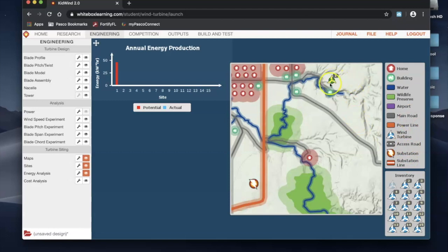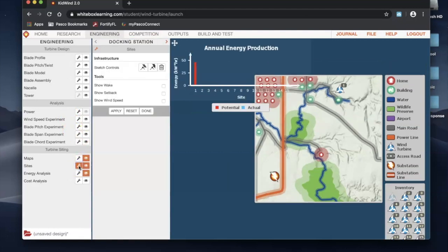Okay, in order for that to get its actual energy, you're going to go to the wrench on sites, and we're going to build a road. Okay, sketch controls, we're going to click on that. This tool is kind of tricky. If you're using a mouse, you're going to want to use both your left and right clicks. If you're using a laptop, you're going to have to click once. You don't have to hold. So I've clicked once and let go, and then I can move it around.